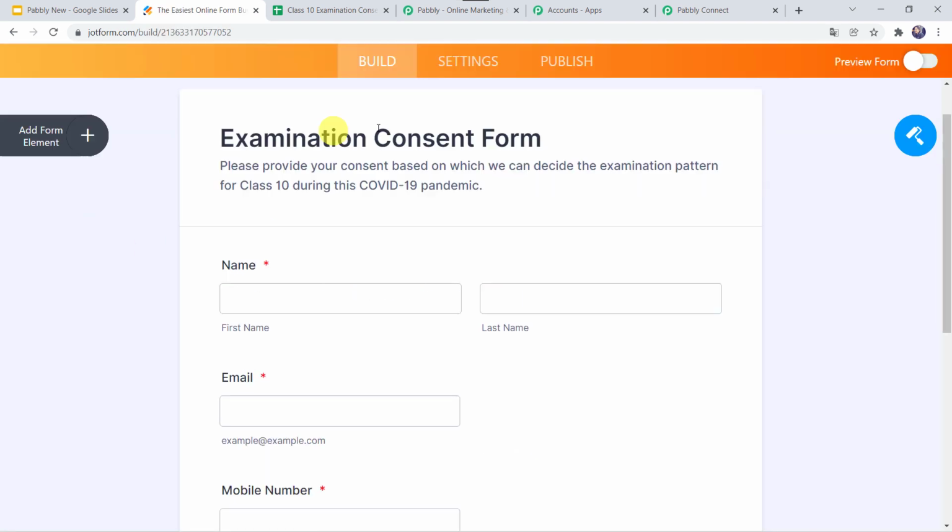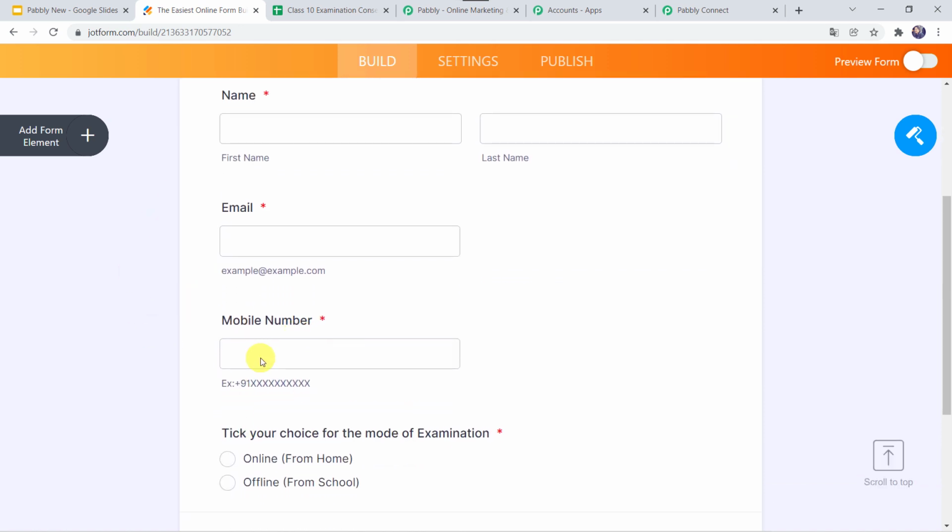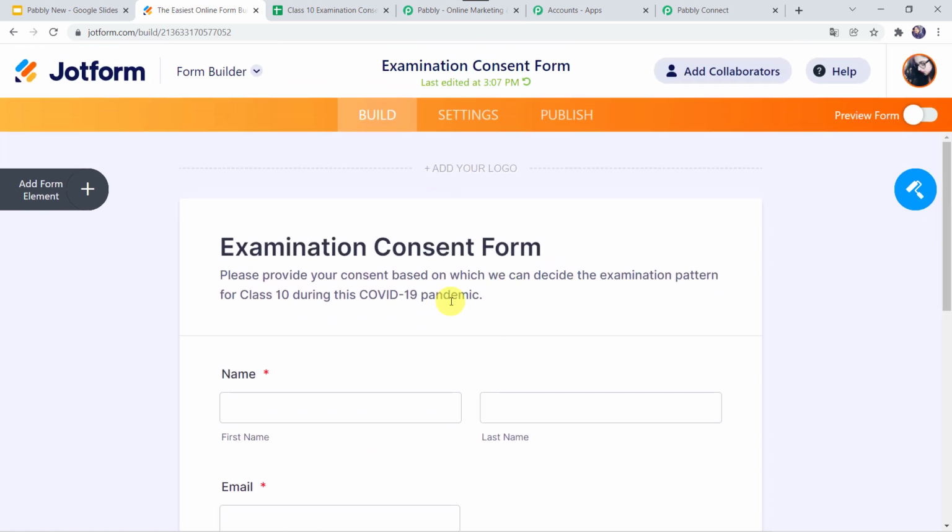Now here we can see the examination consent form where I have asked for the first name, last name, email address and mobile number of the student along with a consent for the mode of examination. So if you want to add some more form elements over here, by clicking on this plus sign add form element, you can add the elements over here. Okay. So now we have to create an integration between this particular form and Pabbly Connect.